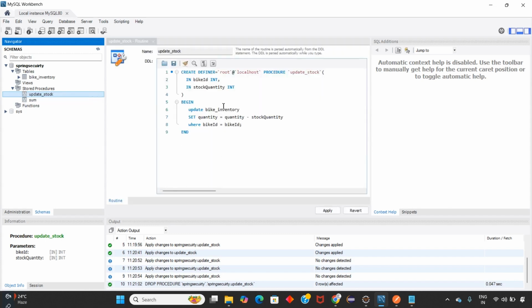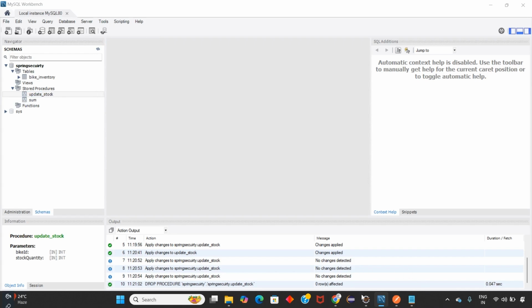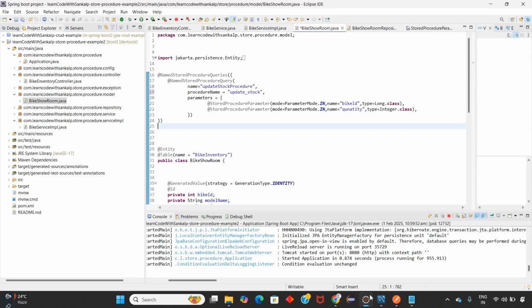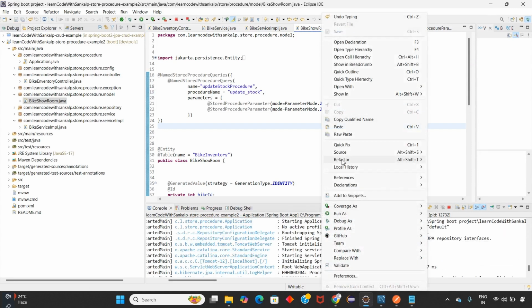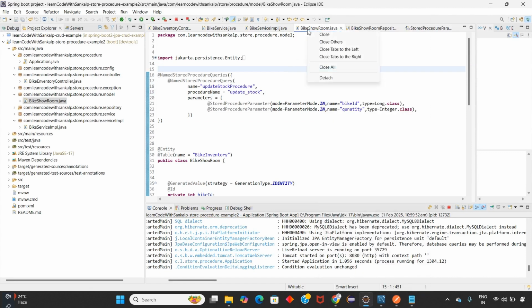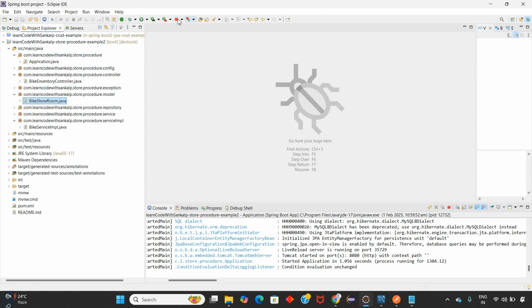Okay, this is our stored procedure, guys. Then we have to close this. Then we have to check whether we are able to call this stored procedure in our Spring Boot application or not. Then we save this, close all these windows, and now reboot our application.